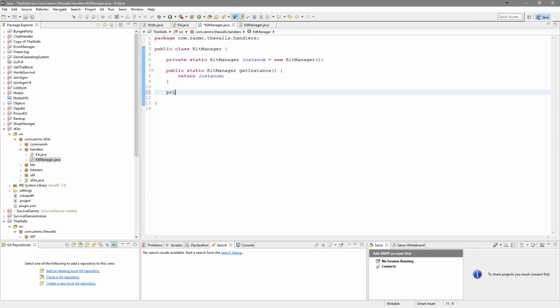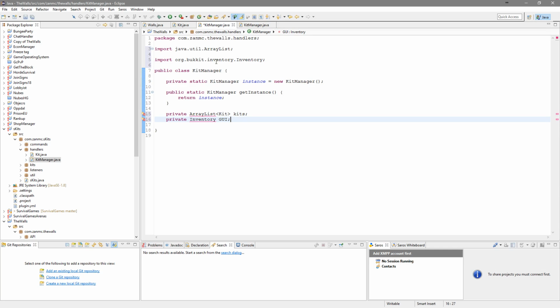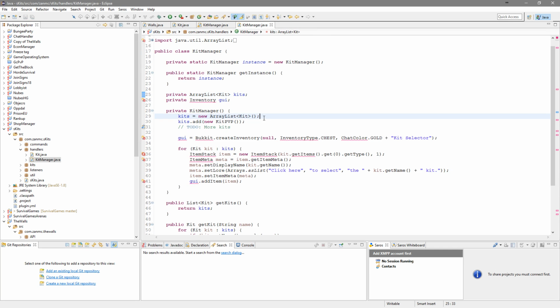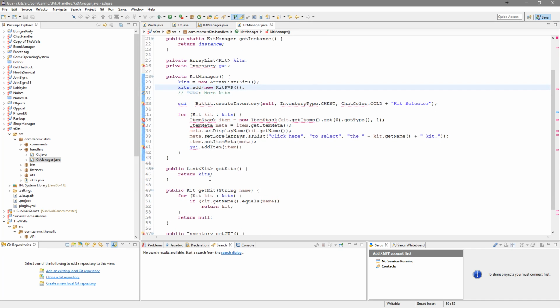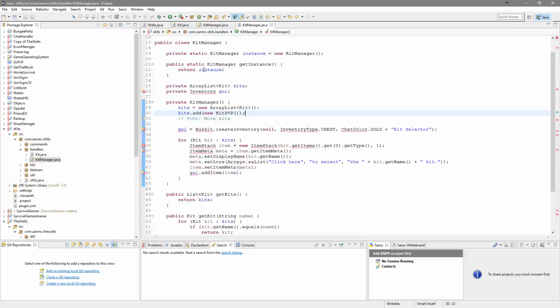Okay, so I do a private array list of kits. Private inventory GUI. Just gonna check. I'm not sure what I want. So it seems like in Kit Manager you want to add all the kits in Kit Manager.